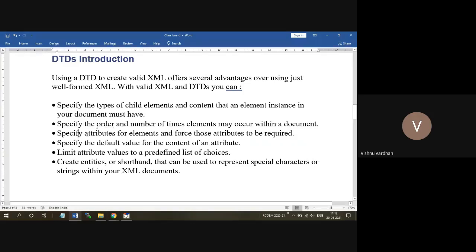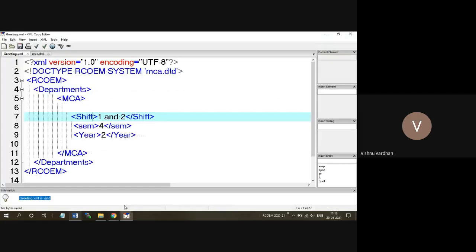We are going to specify the order and the number of times the elements may occur within a document. Then specify the attributes for elements and force those attributes to be required. Attributes को भी define करना पड़ेगा अपने को. So attributes अपने example में कहीं पर भी हमने attributes को लिया नहीं. Okay. So how an attribute is written? This we have seen an example.